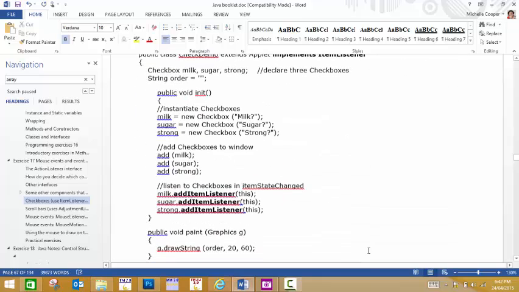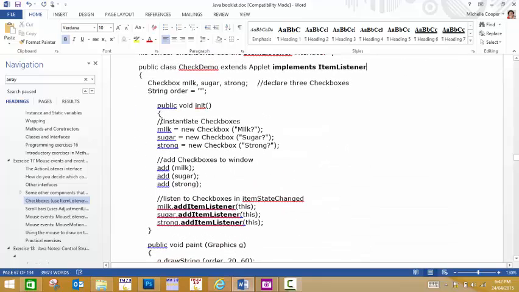In this case, we're creating checkboxes, so we're creating a new checkbox called milk, sugar and strong. That's instantiating, so it's just creating them. Then it's going to add them to the screen. Remember, the order that it's added to the screen is the most important one.